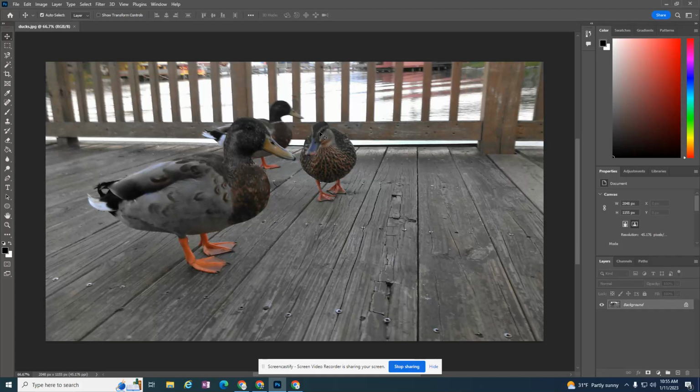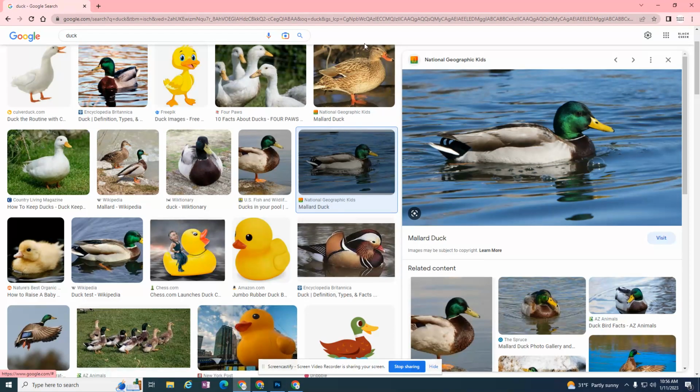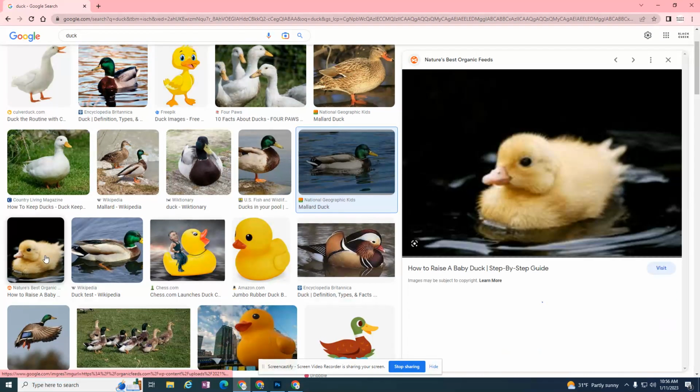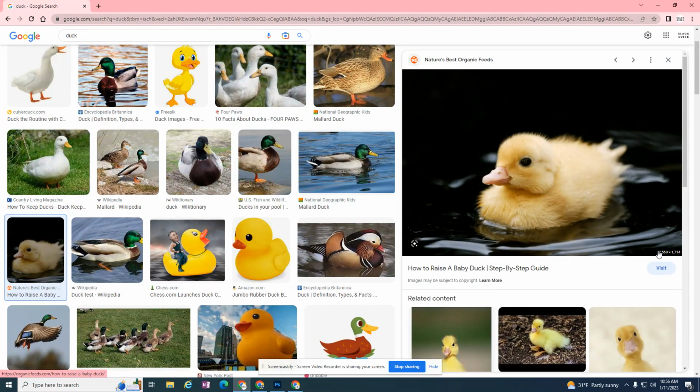In the previous lesson, we learned how to open up an image, a file that I have. I took this picture. But what if I want to copy and paste something from the internet? So in my browser, I searched for a duck. I see multiple images. And if I click on this duck and hover over it, it gives me the resolution down here.